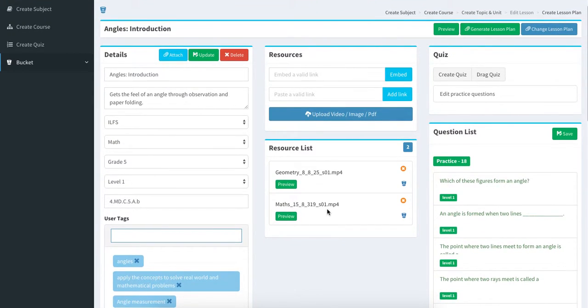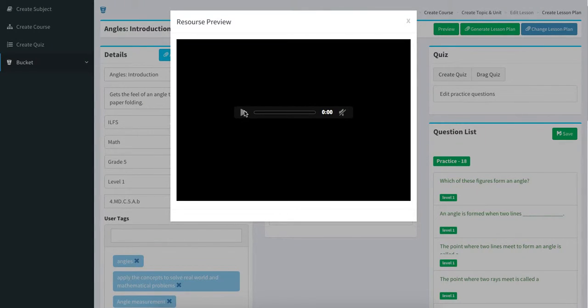For example, in the angles unit, we see that there are two videos attached in the resources. This is what the student will consume or be able to see when he logs in. If you want to preview that, you can easily preview it through this.